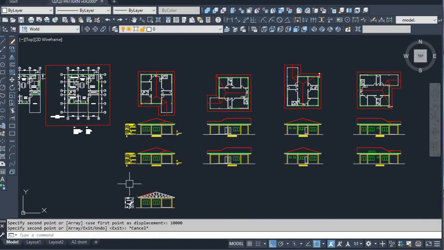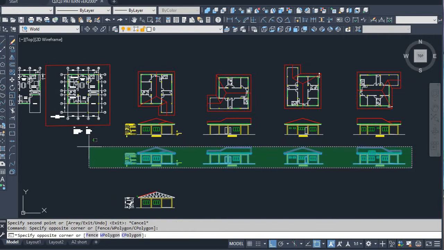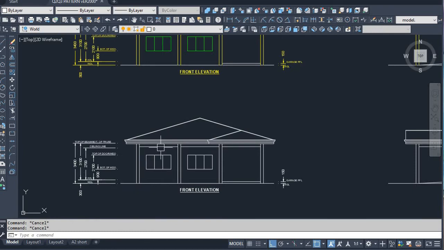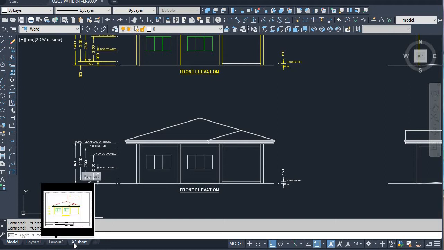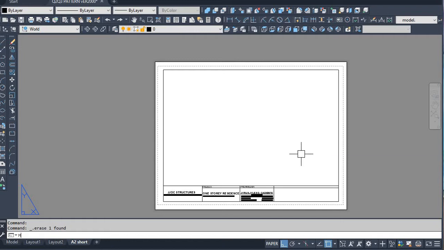And then, highlight everything. Then, change the color to one color only, by layer. Yan. Okay? So, notice na lahat yan, iisang color na lang. Babalik ako ngayon dito sa A2 sheet. Delete ko yung aking model view. Take note that dapat naka-paper space ka, no? And then, MVIEW again.